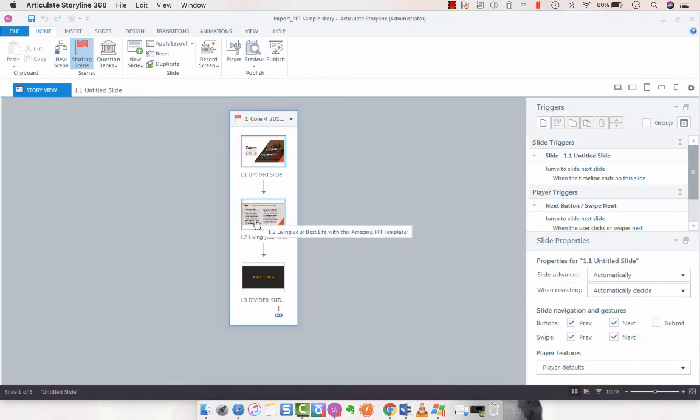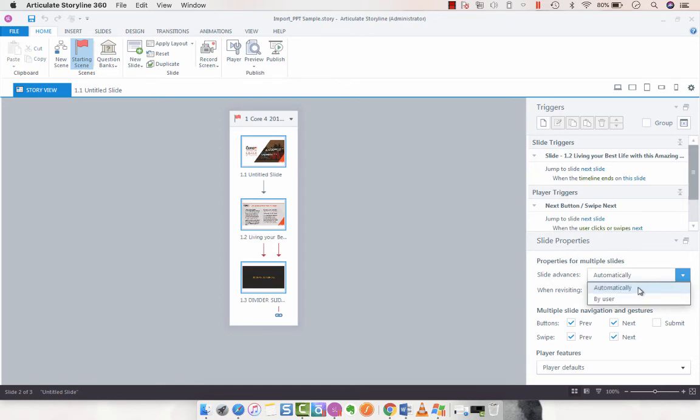Anyhow, all you have to do is in Story View, you just select all of the slides within a scene, and then you adjust what you'd like to adjust. So in this case, I'm adjusting when the slide advances. I want it to be by user.